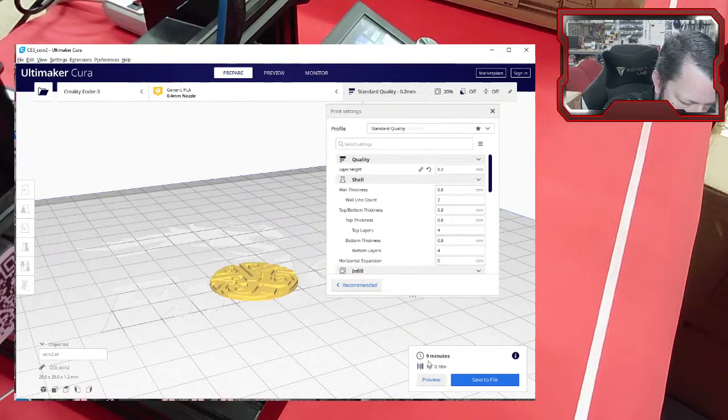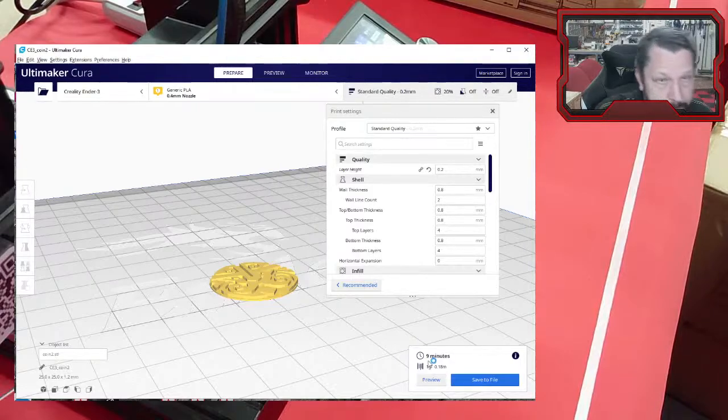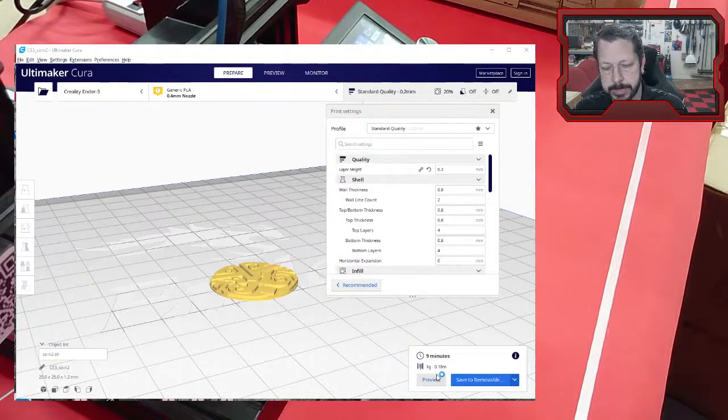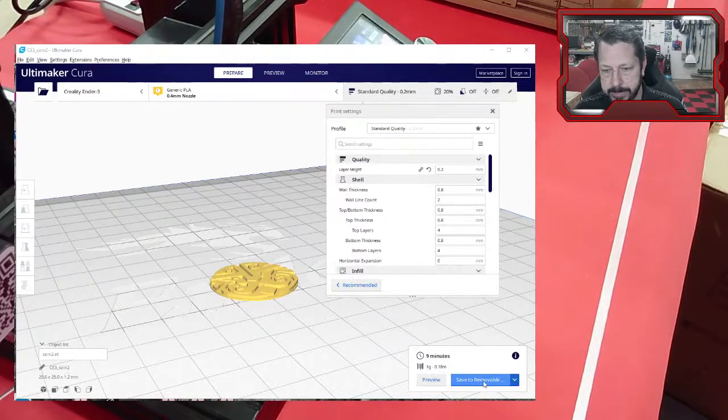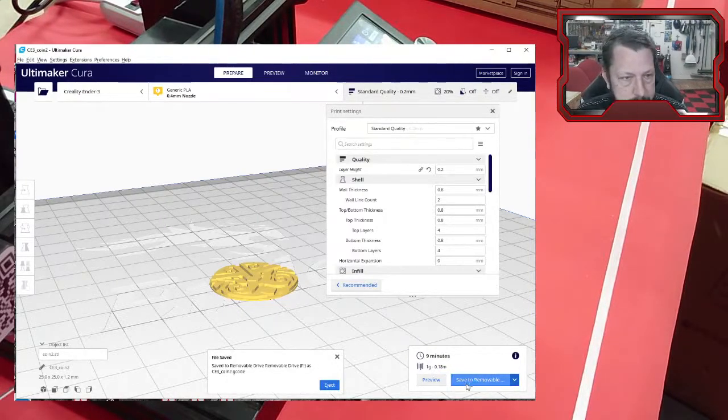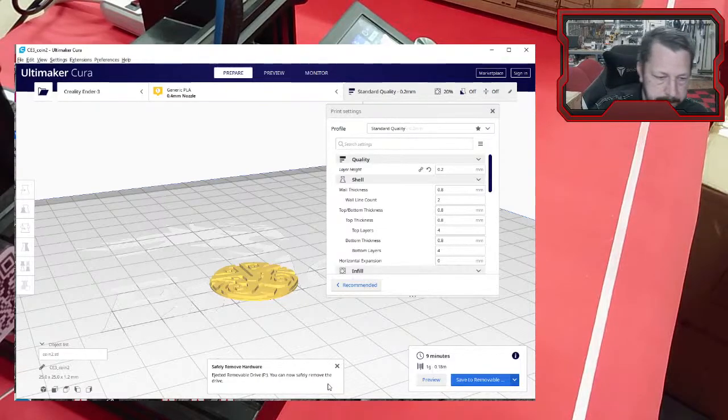I need to put it on the printer. So I'm just putting a USB drive in. I'm going to save it on there. I don't even know what it called it. What did it call it? Oh, CE3. So that's Creality Ender 3 Coin 2. All right. So we'll eject that.